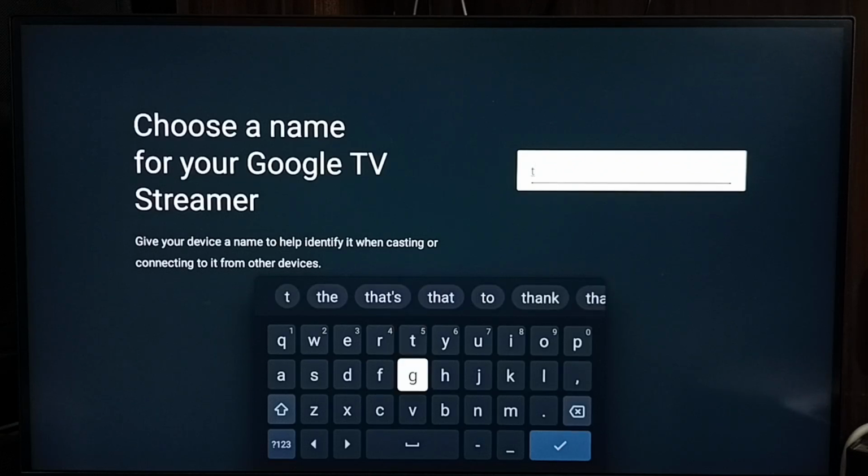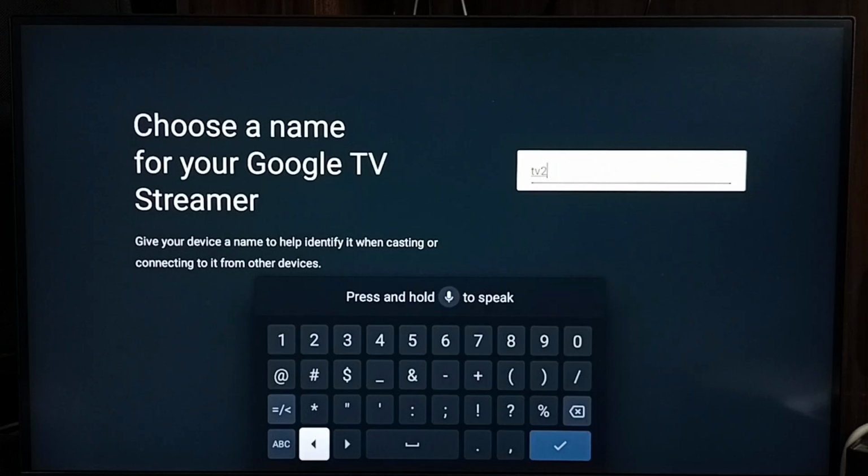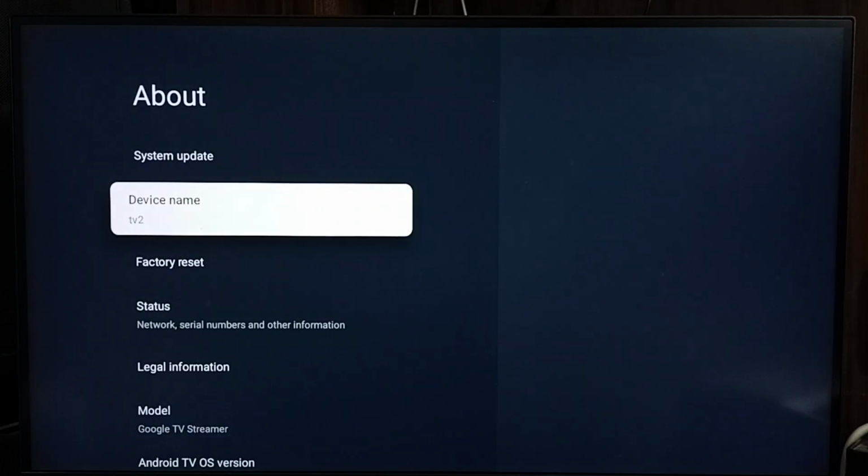Let me set TV2. You can set any name here, then save. Done. See, device name has been changed. So this way we can change device name.